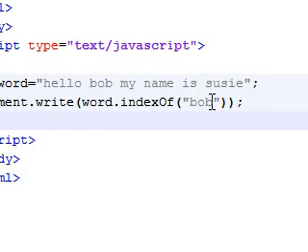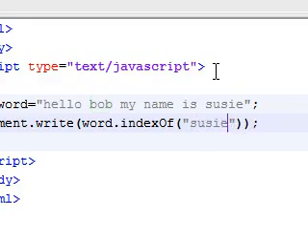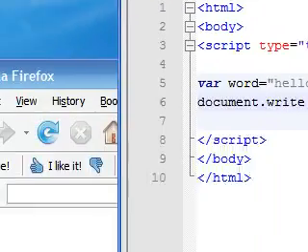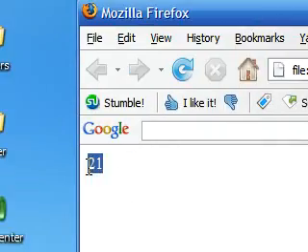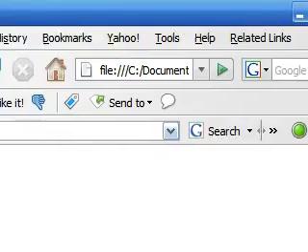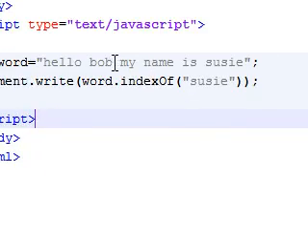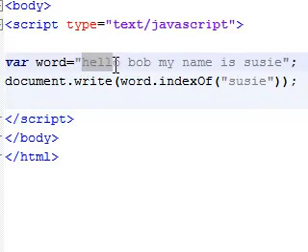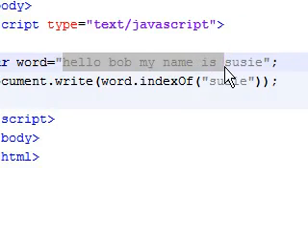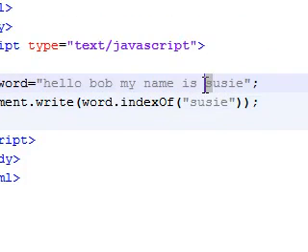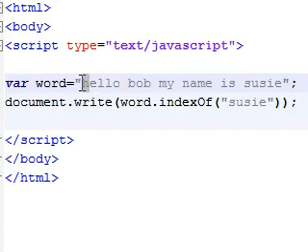Now, let's say we want to do something else. Let's type in Susie. Now, if we saved it and went and looked, see, 21. Why? I won't count it out this time for you, it'll take too long. Because if you count all these, Susie starts with the 21st character. And remember to count your spaces as characters and start with 0.